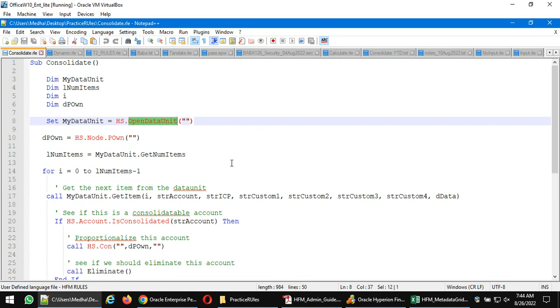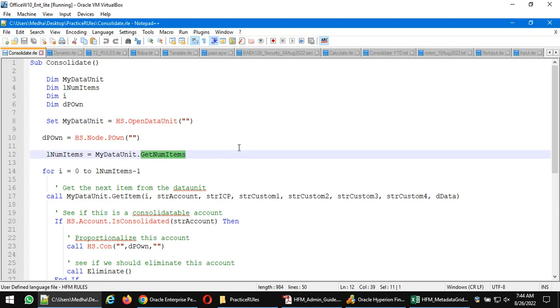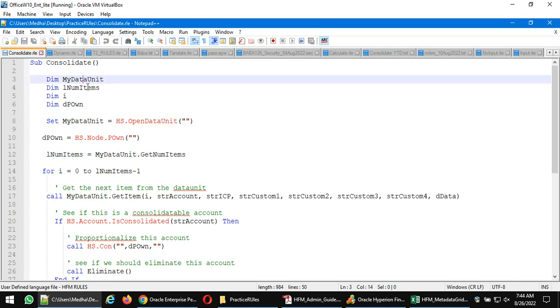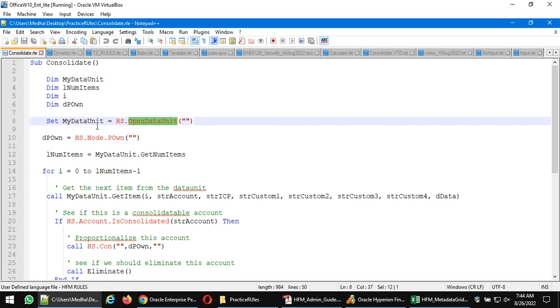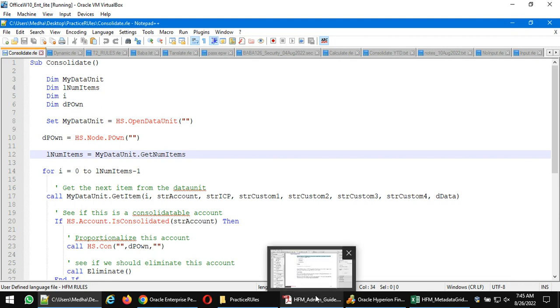Write down the second function, get num items. Here, my data unit is a variable. First, what I am doing, set my data unit is equal to open data unit, means I have put all the POVs in the my data unit variable. I do not know how many POVs there are. Now, with the second function, I am counting that. Get num items: it counts the number of POVs.